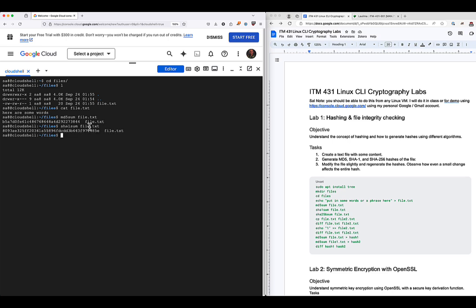Then I'm going to do a sha1sum of file.txt, and notice that it's longer. I think this is 160 maybe. Let's go 128, 160 bits. Don't quote me on that. Forgot off the top of my head, but one I can tell you for sure, sha256sum of file.txt will be 256 bits, and you'll notice that it is considerably longer for the hash of that particular file. So now remember, hashes are non-reversible.